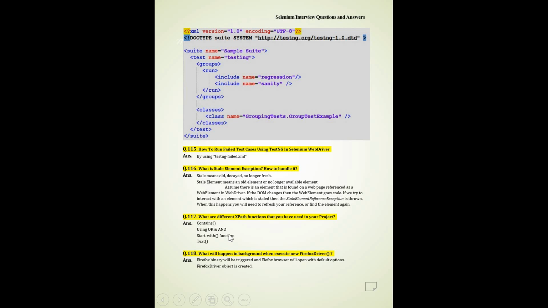What different XPath text functions will you be using: contains, using or, and using starts-with function, text. So practice it by writing all those XPaths. What will happen in the background when you execute new FirefoxDriver? Firefox binary will be triggered, Firefox browser will open with the default options, and a Firefox object is created.